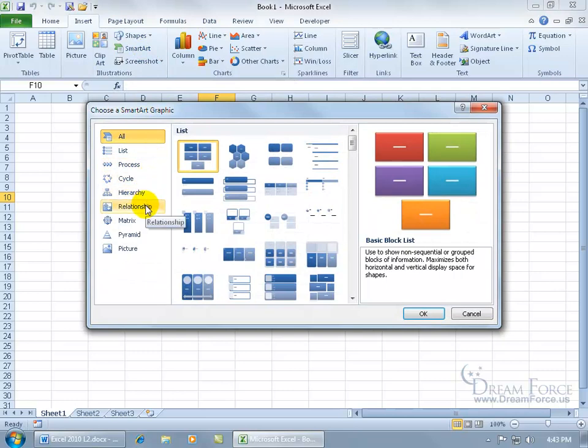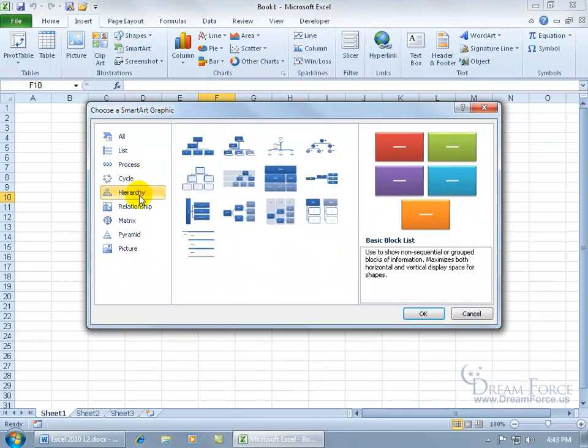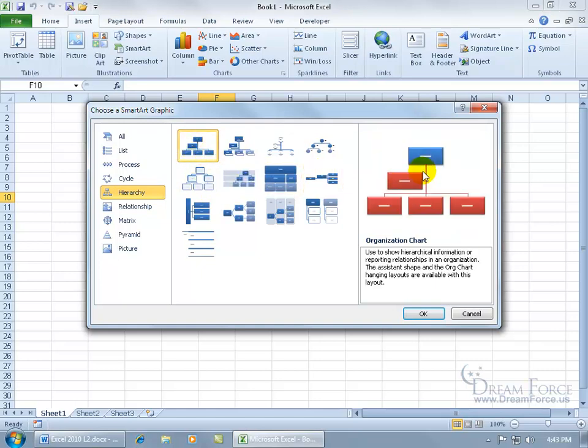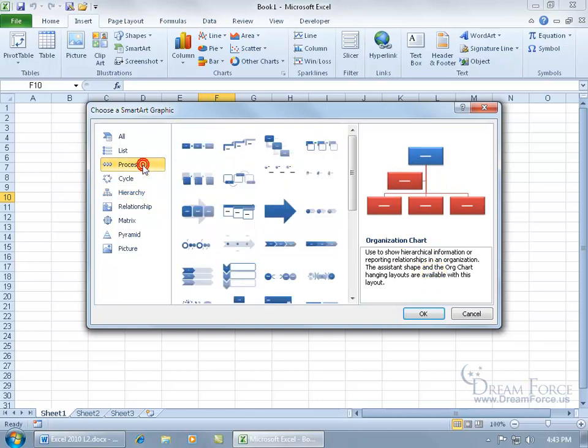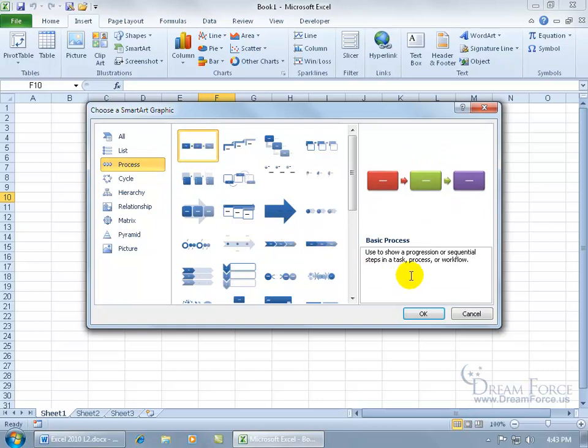Brings up a bunch of categories over to the left-hand side. Select one, and then over in the middle, go ahead and hover over any one of those samples. Gives you a name of the sample, hierarchy, and that one's organization chart. Click on it. Gives you a larger preview and the description of what it's used for. I'm going to go ahead and select process, and I'm going to use the basic process here. Click on that. And this one's used to show a progression of steps in a task or process or workflow.